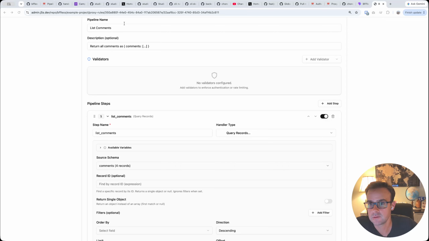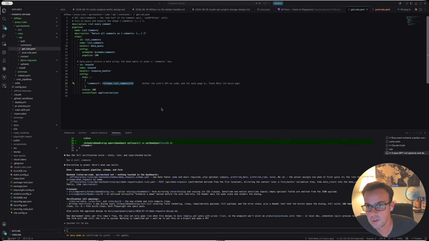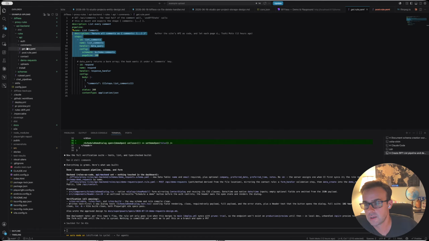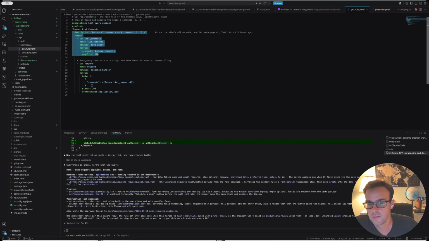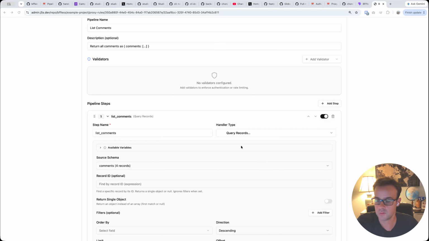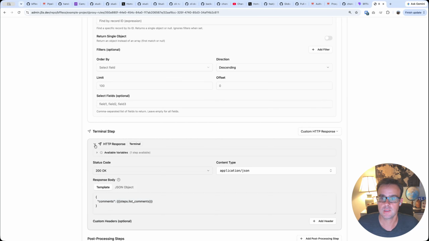Here it is, list comments, page size 100, and then it's got a response handler where it just returns the comments. So you can see here in VS Code, we have under API comments, get rule, list comments. Switching back to Chrome, you can see the exact same thing. This is just a configuration. Code is configuration.